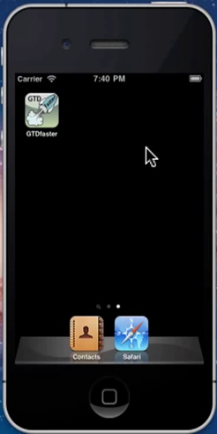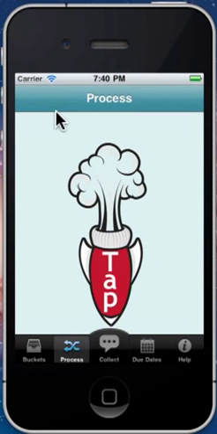Alright, just like any other app on your iPhone, once you've installed it, you'll see the icon. So here we've got GTDfaster, and just click on it. It launches the application, and the first time you launch the application, you're not going to have any stuff collected.